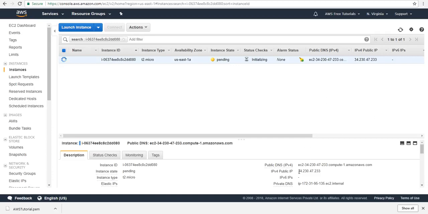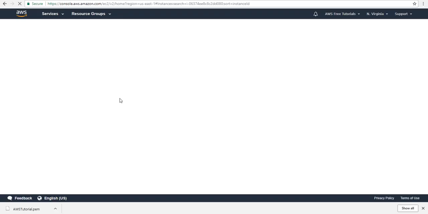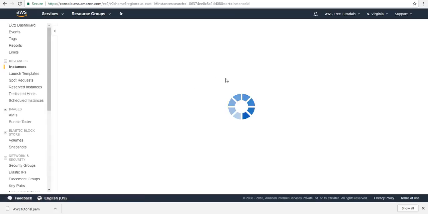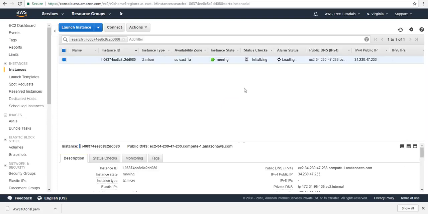Oh, there you go. You can see the IP over here, which is 34.230.47.233. You can log in to this EC2 instance using this IP and the security key which you downloaded, the PEM file. I'll just do a refresh just to see my instance is ready. And there you go. It should be green by now. It's coming up. Yeah, there you go. It's up and running.